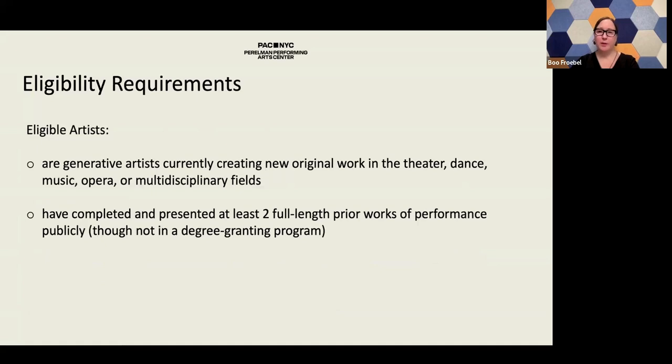Keeping on with the eligibility, eligible artists are generative artists currently creating new original live performance work in the theater, dance, music, opera, or multidisciplinary fields. We do not fund remounts or adaptations of existing works. Eligible artists have completed and presented at least 2 full-length prior works of live performance publicly, though not in a degree-granting program.